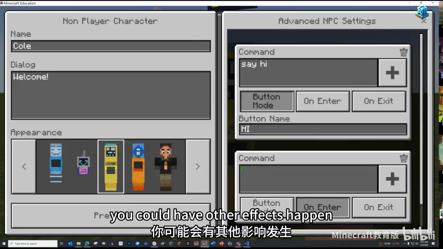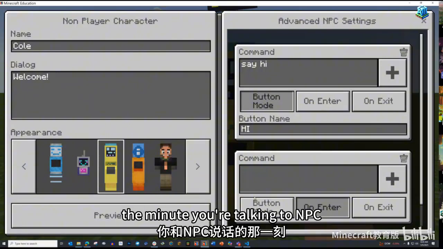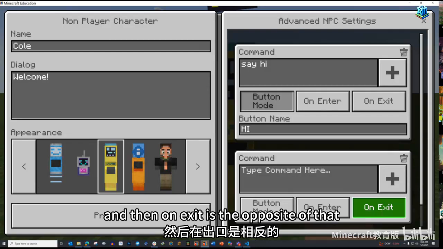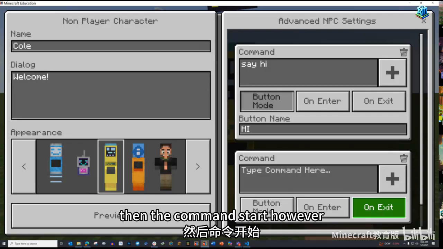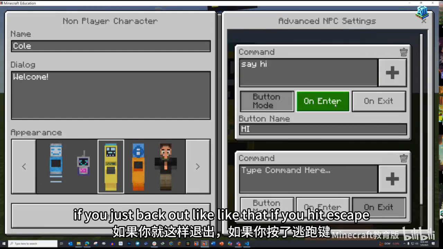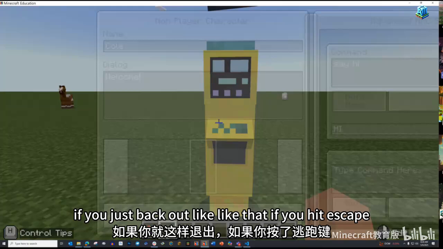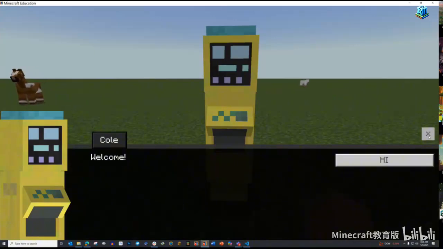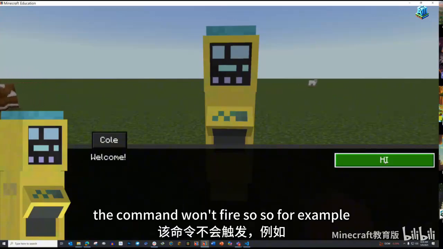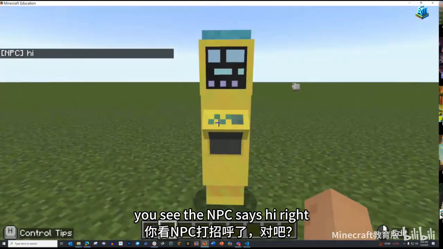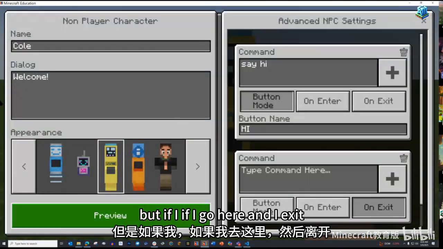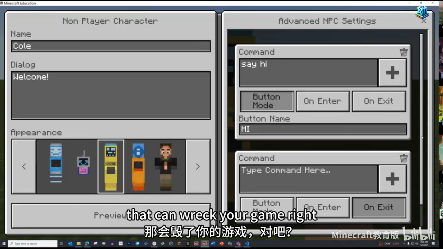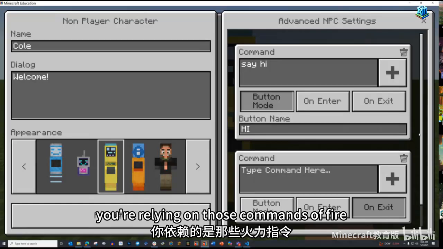You could have other effects happen. If you wanted it to rain the minute you're talking to an NPC, you could put in a weather command. There's all kinds of fun stuff. And then on exit is the opposite of that. When you close the window, then the commands start. However, if you just back out, if you hit escape or if you hit this X, the command won't fire. For example, if I hit this, you see the NPC says hi, right? But if I go here and I exit, it didn't say hi. So that can wreck your game, if you're relying on those commands to fire.